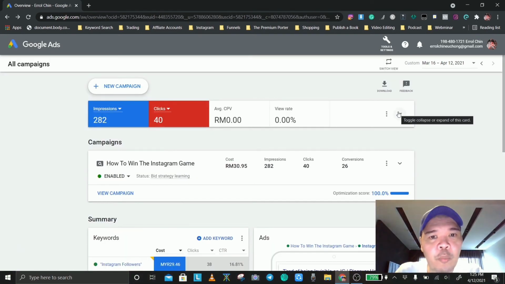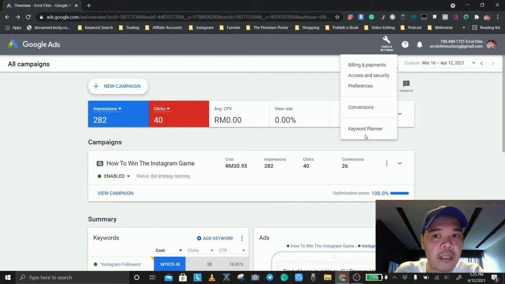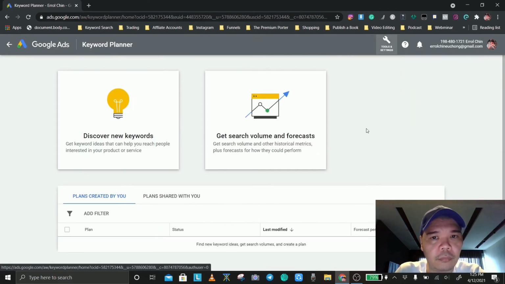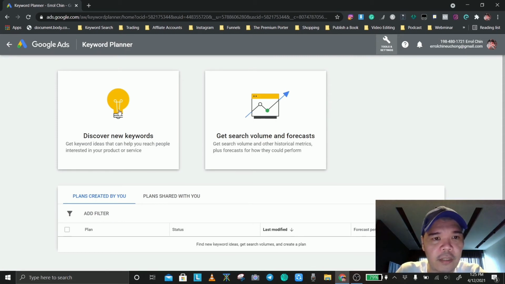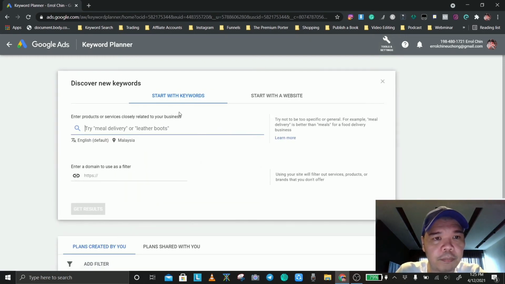So how can we bring our ad campaign to a whole new level? Okay, we go to Keyword Planner. We'll let Google discover new keywords for us that we can use to get it out to more audiences.